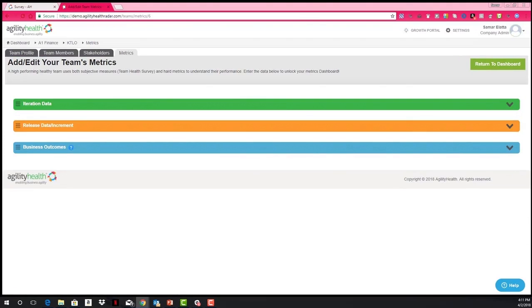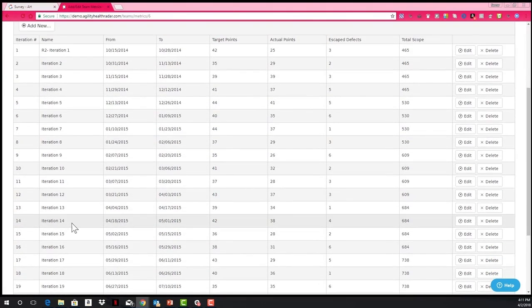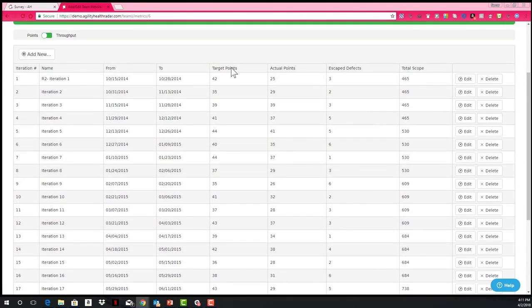This is also where the Scrum Masters can come in and enter the data. So there are two ways to do this. You can do it manually. This is where Scrum Masters would come in and add new data per iteration. The questions are pretty simple. What are the target points for this iteration? How many points did your team actually achieve? And were there any escaped defects? And how much was your total scope?